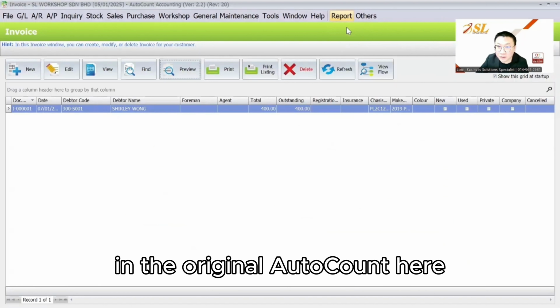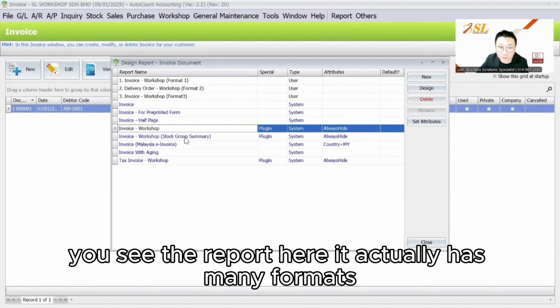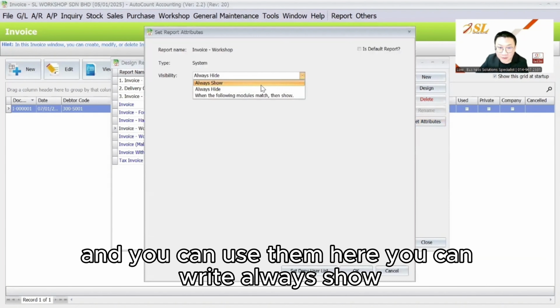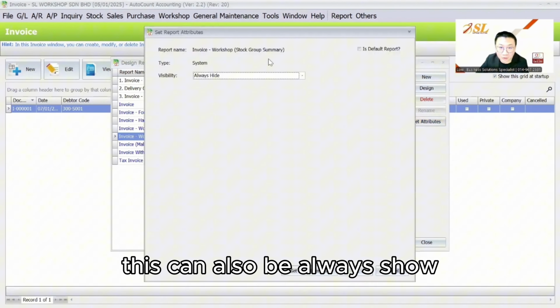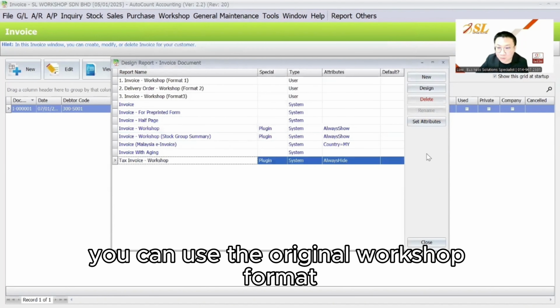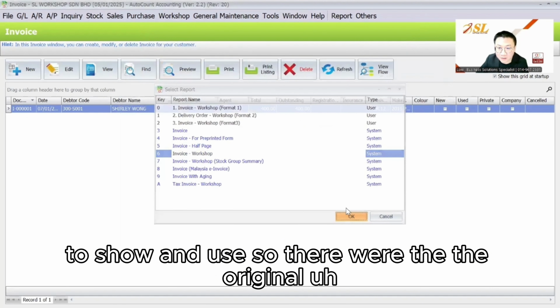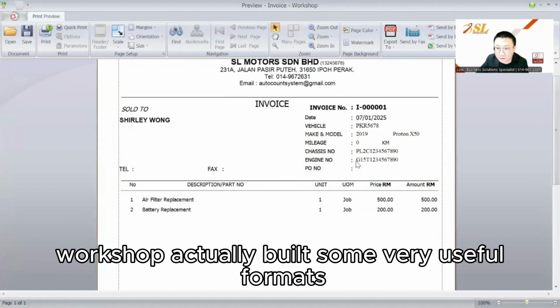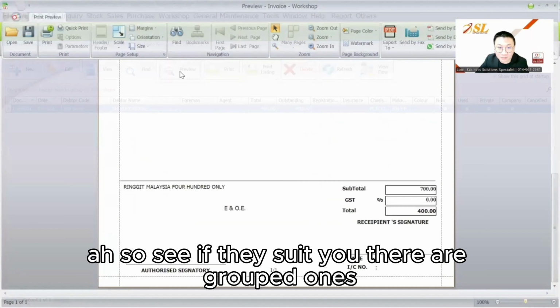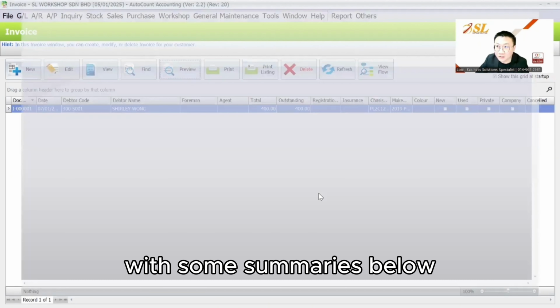So actually, in the original AutoCount here, you see the report here, it actually has many formats and you can use them. Here you can write always show. This can also be always show. You can use the original workshop format to show and use. So the original AutoCount workshop actually built some very useful formats. So see if they suit you. There are grouped ones with some summaries below.